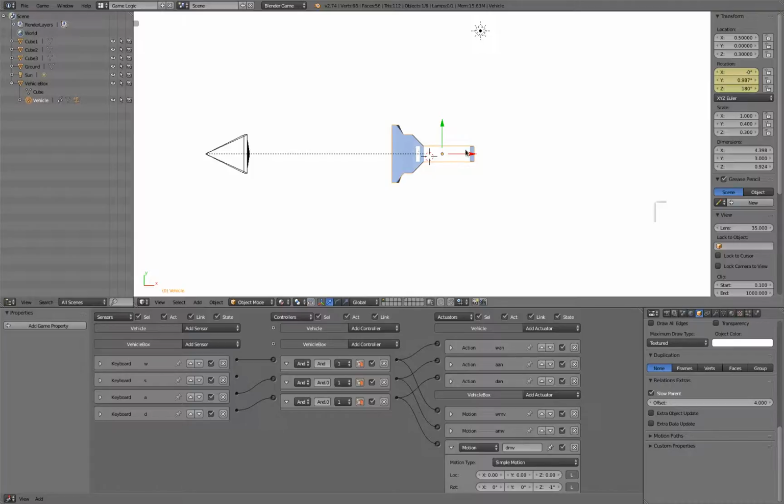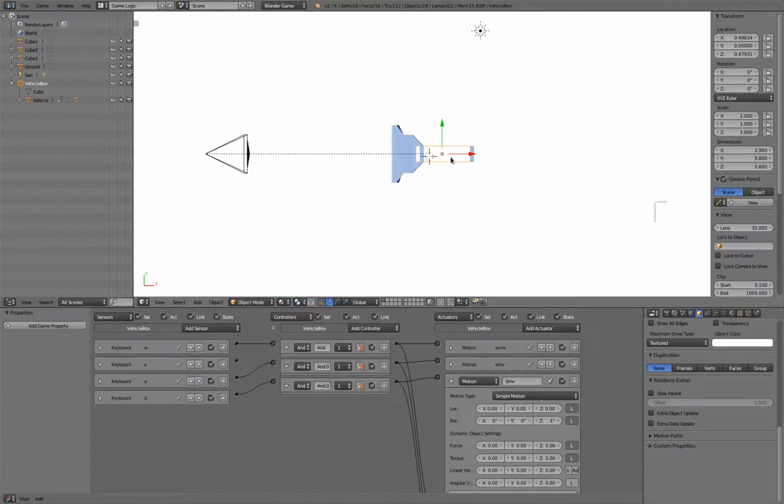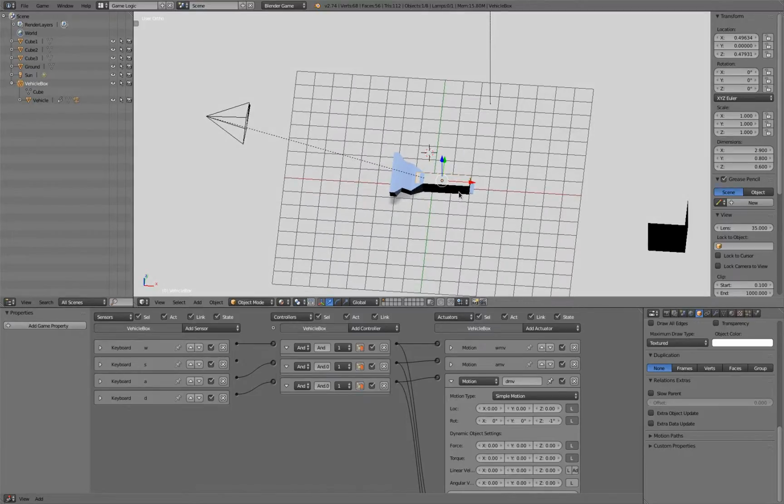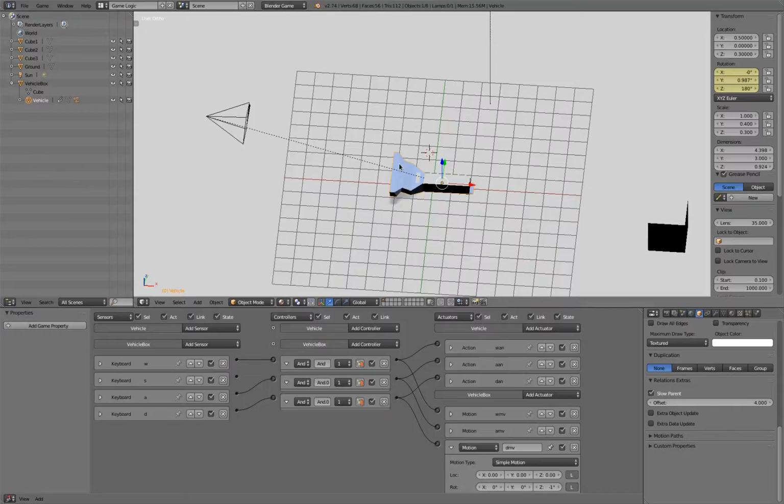I have this, let's call it chip, attached to this block. Let's call it bounding box. And I have this camera attached to the chip.